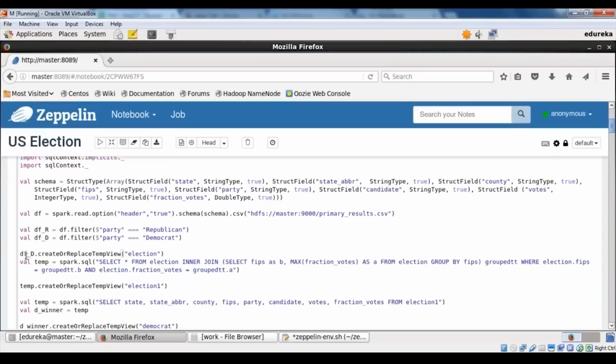So now what I'm going to do is create a temporary variable and run Spark SQL code. The motive of writing this SQL query is that I want to refine my data even more. What I'm trying to analyze here is how a particular candidate actually won.